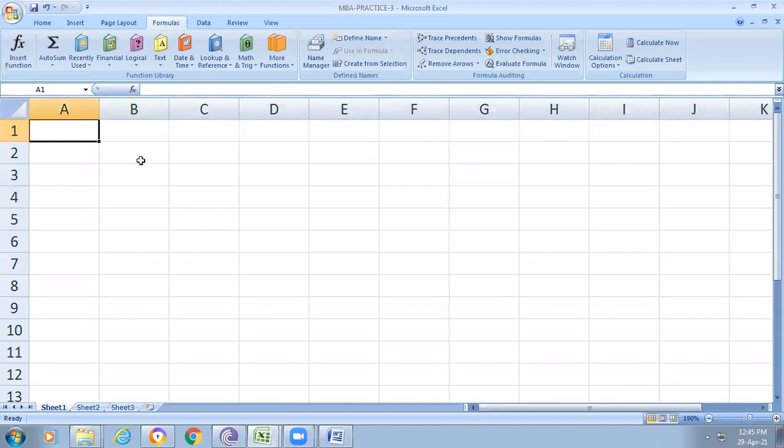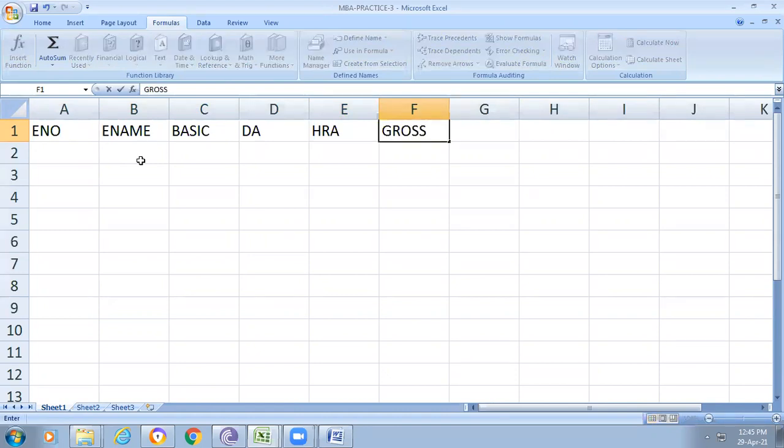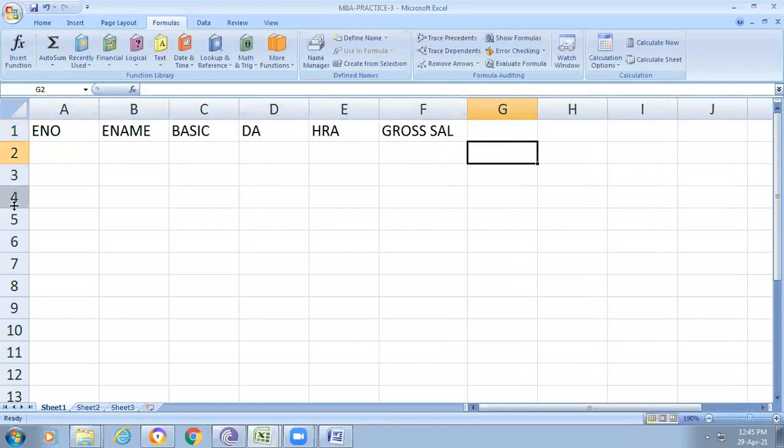So now I try to give the employee number, employee name. Next here I'm giving the basic salary. Next we are giving the DA. Next the HRA. Next the gross salary. So now I try to consider some numbers.